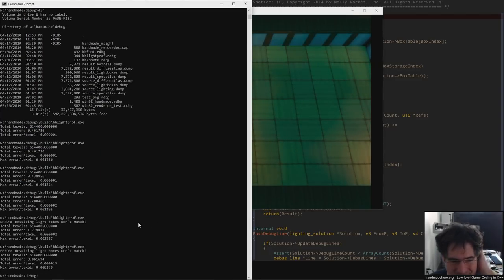So I don't know. I'm nervous about it. The total error per texel is still low, but the max error is kind of high. You know what I'm saying to you? And what's this about? Again, that could just be because of floating point differences between the two compilations, but it's very hard to know.